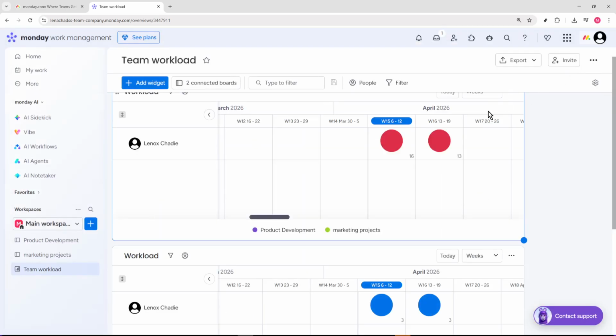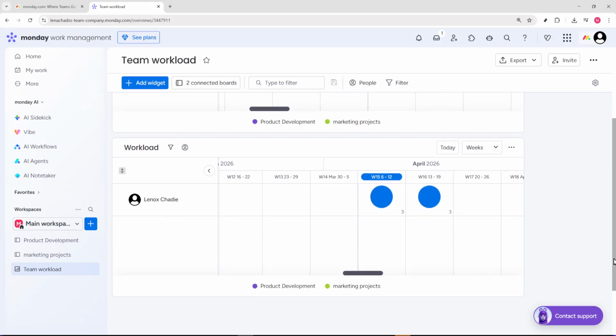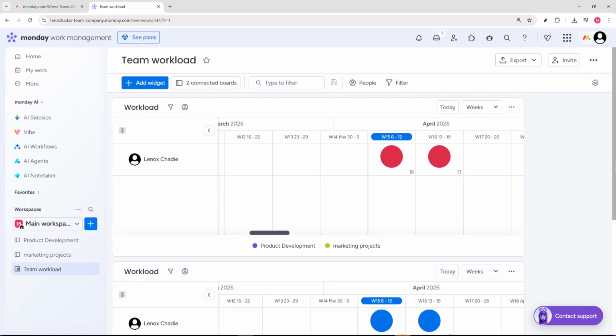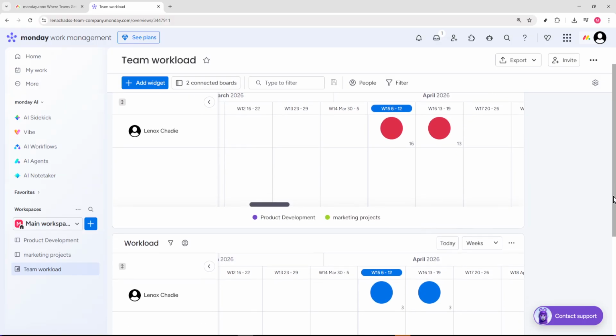One quick tip as you review the dashboard. If anything looks off, it usually comes back to the date, owner, or estimated hours columns not matching correctly across boards. Once those are mapped properly, this view becomes a really reliable way to balance work across the team.